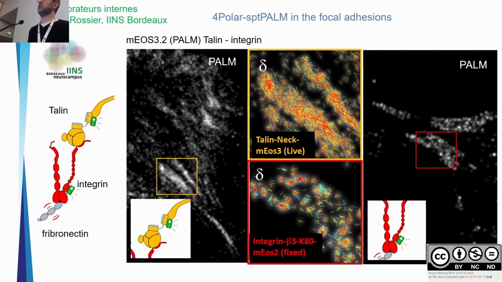And the last one I just quickly show is with Olivier Rossier at Neuro in Bordeaux to study talin and integrin, also in polarized resolved fluorescence microscopy, to see the focal adhesions, basically.